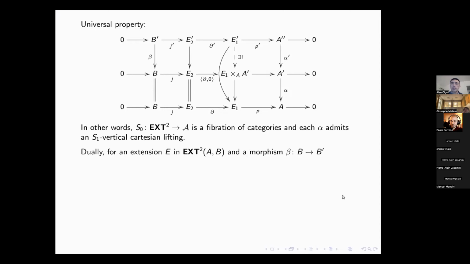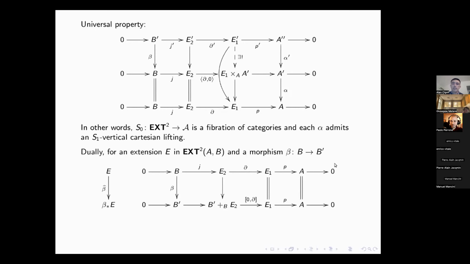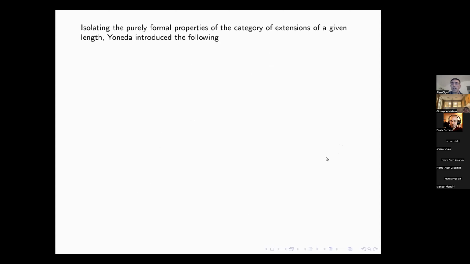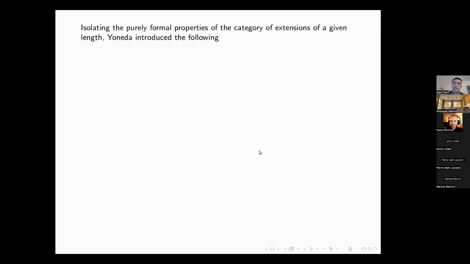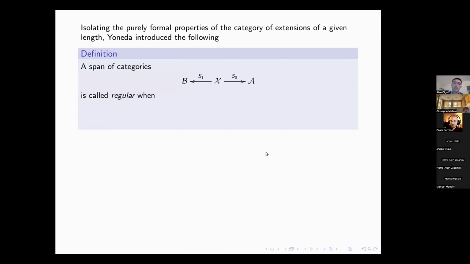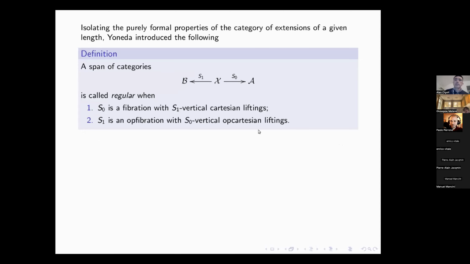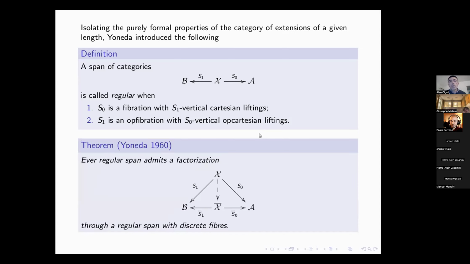Okay, dually, if we take a morphism beta from B to B prime, we can construct via pushout a lifting of this beta, which is in fact an op-Cartesian lifting, and then S1 becomes an opfibration, where we can choose liftings to be the identity on the rightmost component. So what Yoneda did was isolating the formal properties of this category of sequences, and he defined what is called a regular span, which is just a span of functors where S0 is a fibration with S1-vertical Cartesian liftings, and S1 is an opfibration with S0-vertical op-Cartesian liftings.